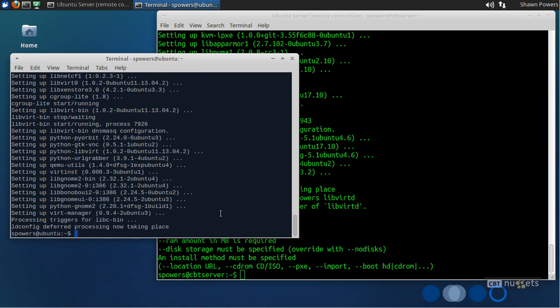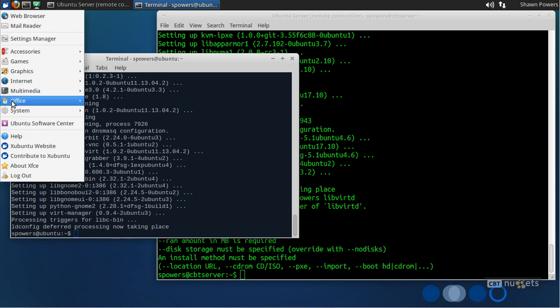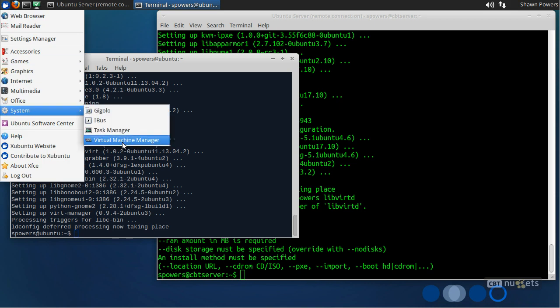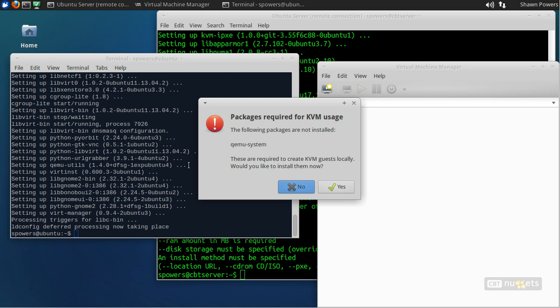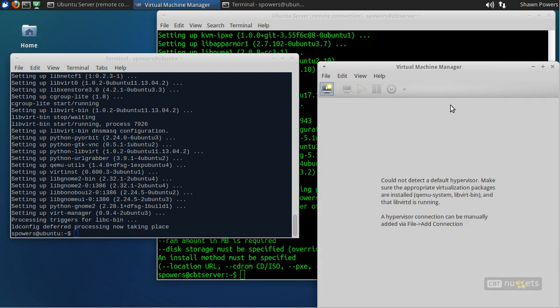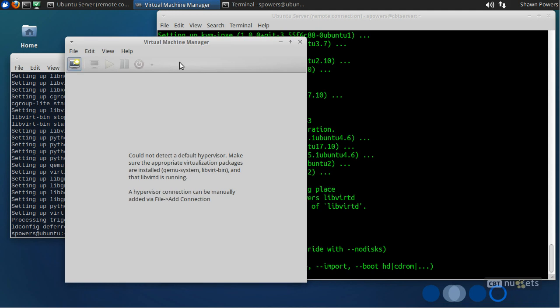So it's all set up, and now if we go into our clicky GUI system here we have the Virtual Machine Manager. Now it's going to give us this error when we start up, and this is to be expected. It says, hey, there aren't any local guests for me to manage, because remember, it'll manage local and remote systems. Would you like to install KVM? No, we don't want to have anything hosted locally. So we need to add a connection.